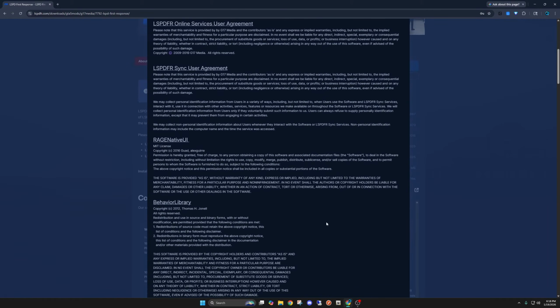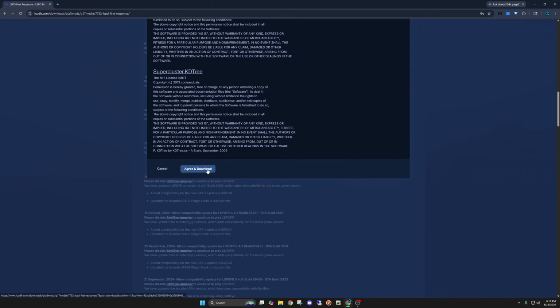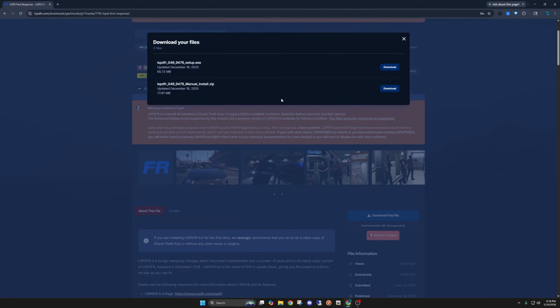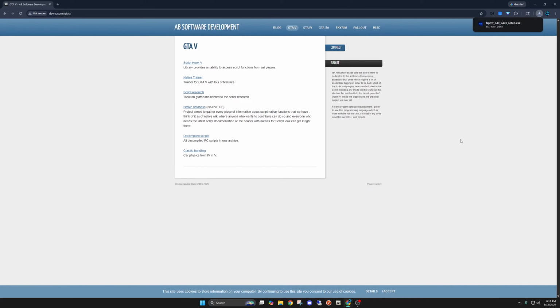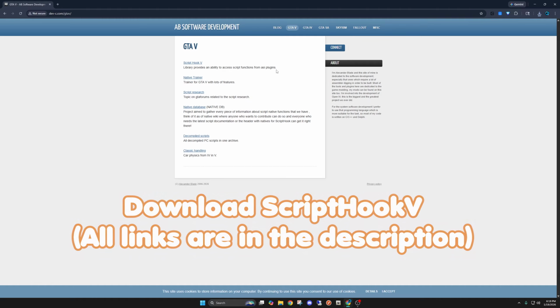So when you click download, you agree to all these things. Well, read them first, just like I did. And what I like to do is, the manual install is not really needed. I'm going to go ahead and install the setup on its own, okay? While that downloads, what we need next is ScriptHookV. LSPDFR is going to come with one, but I can almost guarantee you it's going to be outdated.